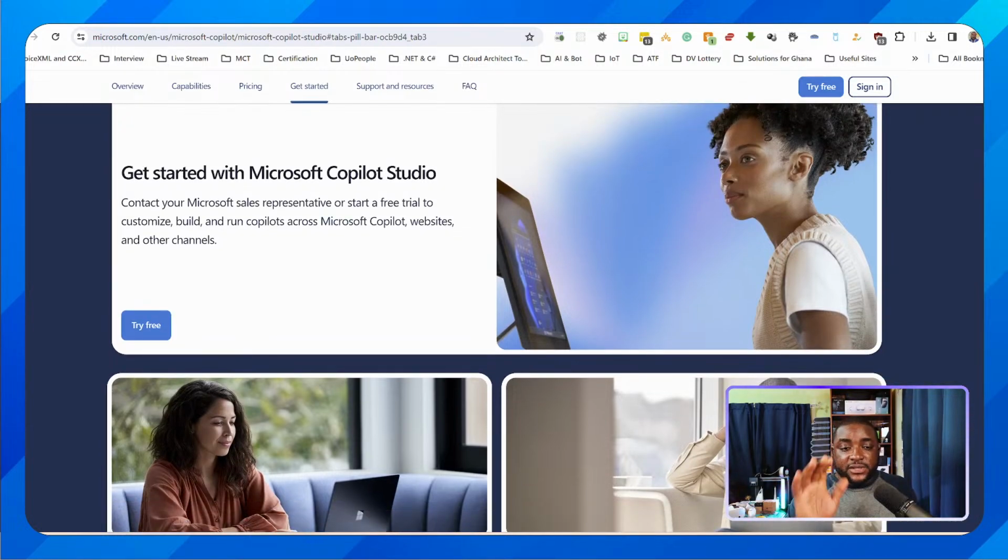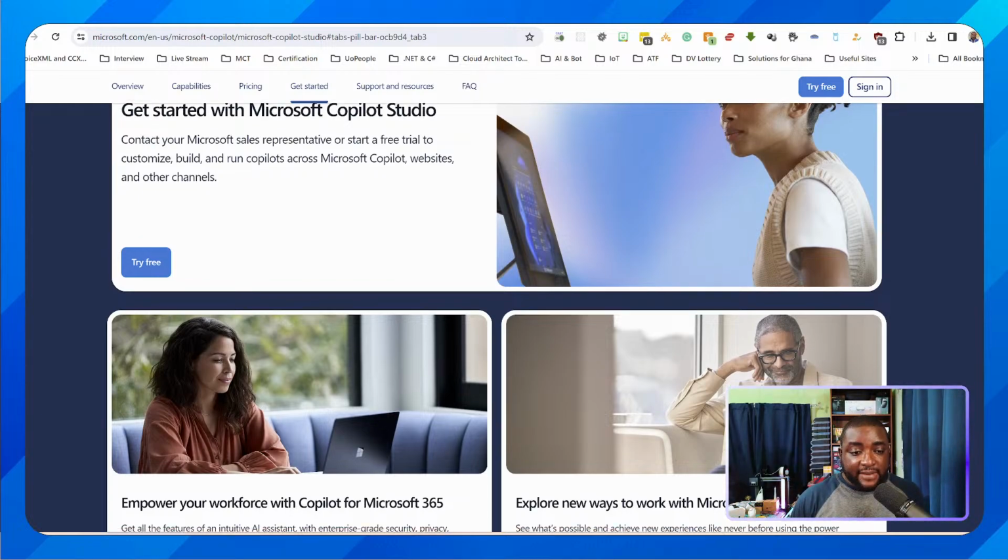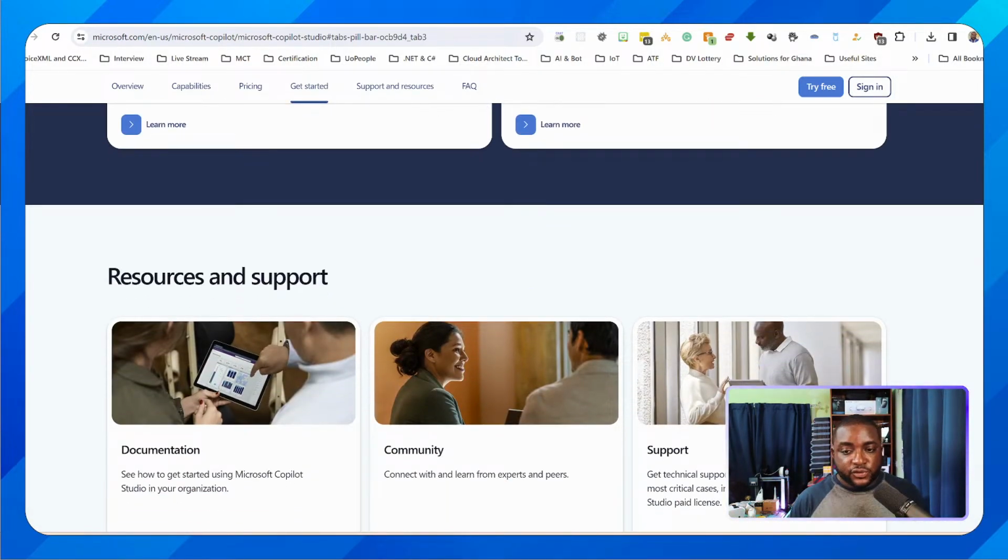But like I said, you can try this free today. Just go to Microsoft.com and Google Copilot Studio. You can try it, or you can use the developer account, which I mentioned, and you can get that. So I am going to be using the developer account to do that.